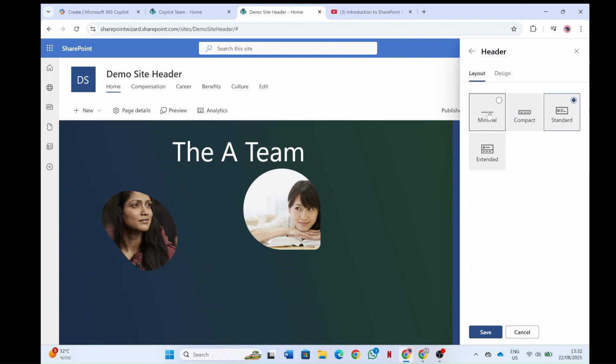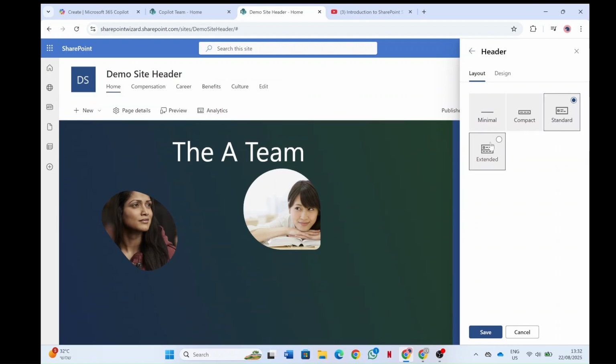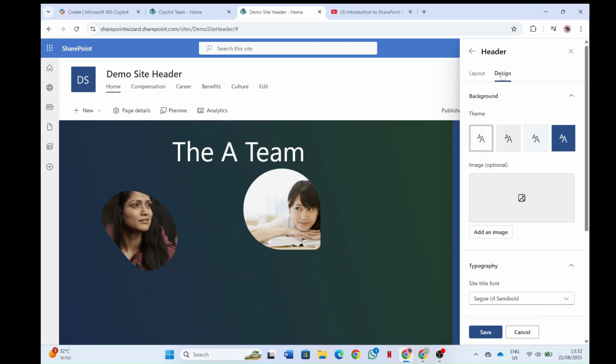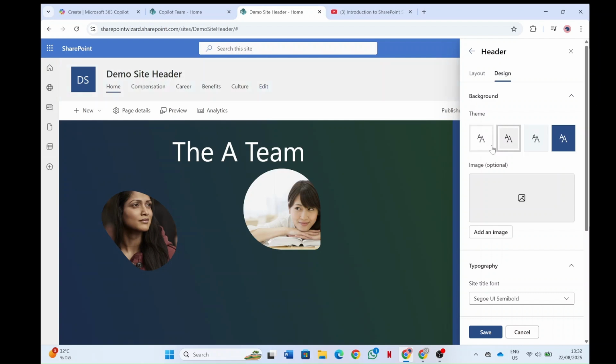Here we can switch between the layouts, if it's standard or extended. Let's keep it standard, but you can see here how it changes. It shows a bit different, but that hasn't changed. Now we have a tab of design. As you can see here, we can choose between some theme colors. And you can see now the background of this header has changed based on what we have here.